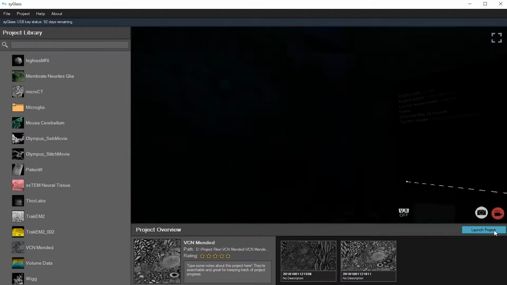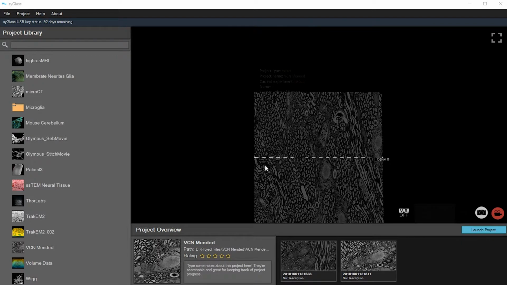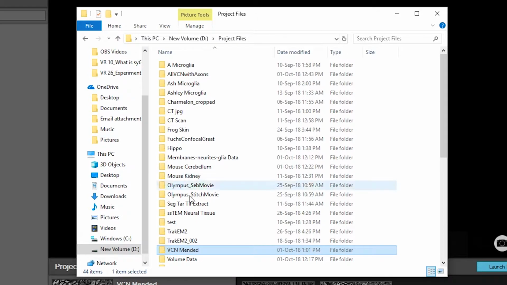Signing a project over will lock all the annotations and optical models for that project. So when you want to sign a project over to syGlass View, the first thing to do would be to make a copy of the project that you want to sign so that you can still have a copy to make annotations to later on. So first, let's make a copy of this project and reload it into syGlass.